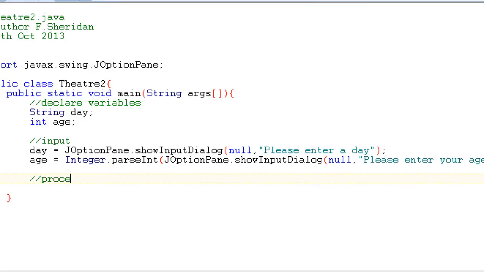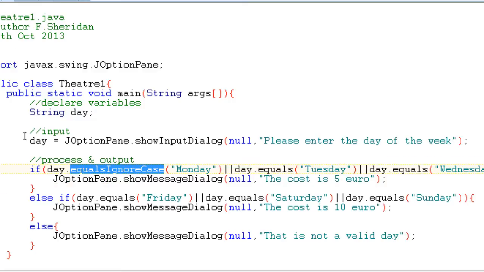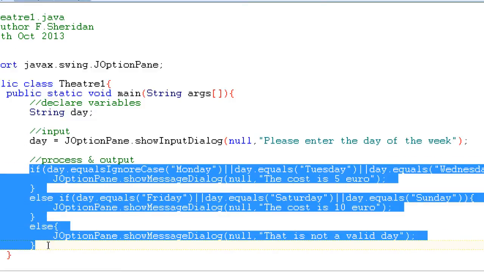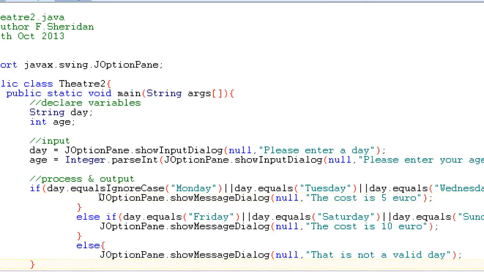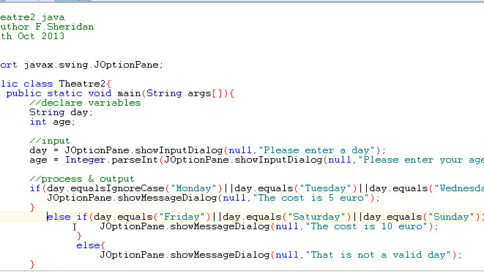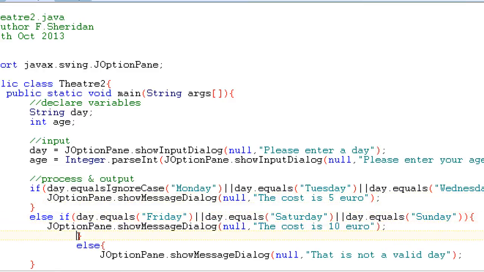And then we're on to our process and output. Okay, so we're going to combine the two here in our if statement. So in the previous example, we had our if statement for our days of the week. So I'm going to just go and grab that from theatre1.java. And if you're following along, you can do the same. Okay, just align this all up properly. It's important to keep everything well aligned so that you can spot any problems that there are later.